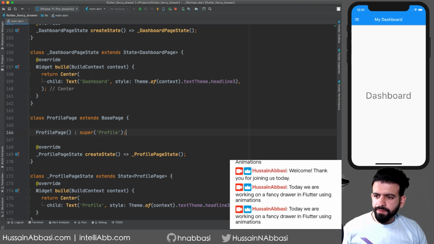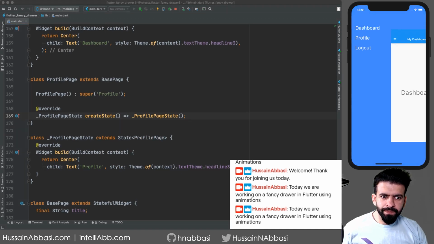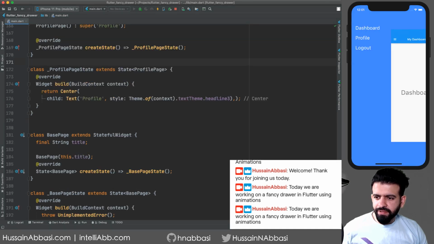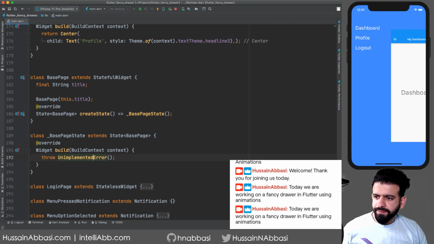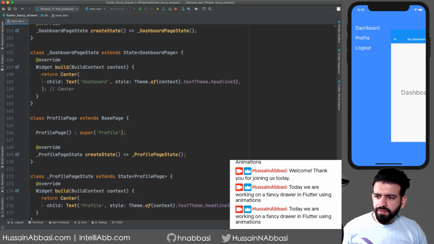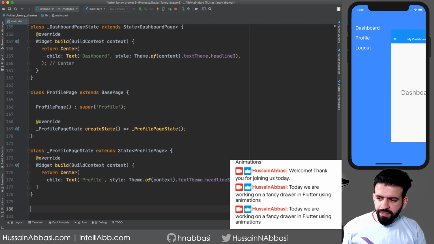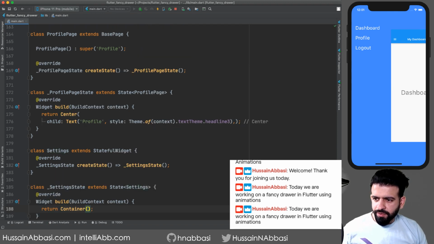So what else do we want to do? Let's see if we can make the... so if we take another page, let's see how easy it is to add a new page. If I come in here and say I need a stateful dashboard profile settings, maybe it should have been settings page.